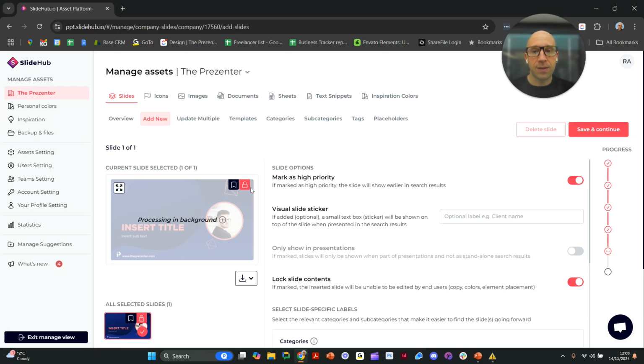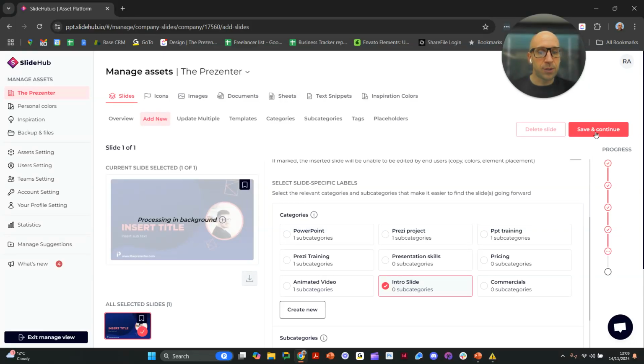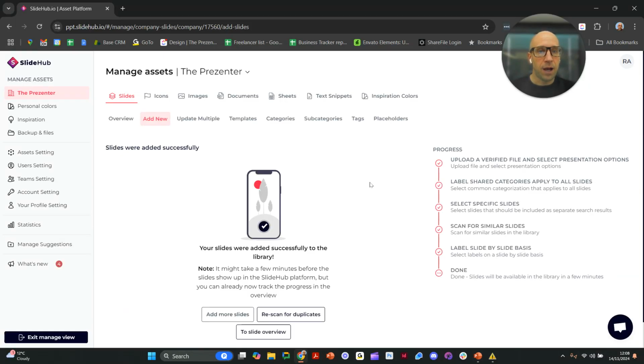You can see then that there's a little padlock above the slide. People can use this slide, they can bring it through to a presentation, but they will never ever be able to make a change to it. And that is a huge, huge benefit. So I'm going to leave it unlocked for this one at the moment, but you can lock things very easily. I'm going to press save and continue. That slide will now be loaded.